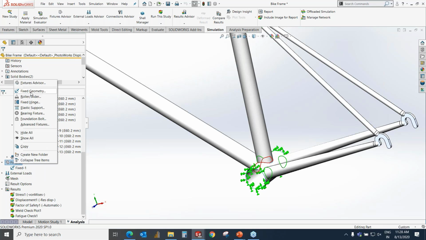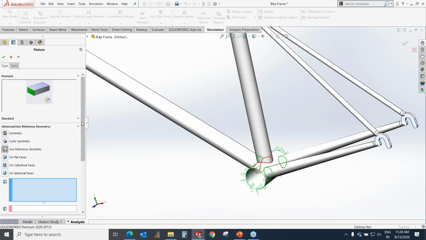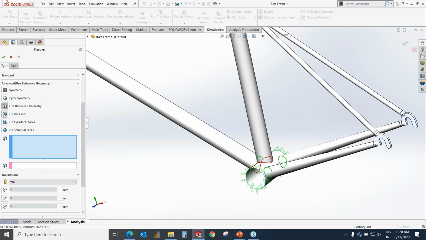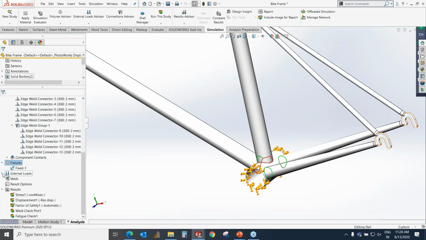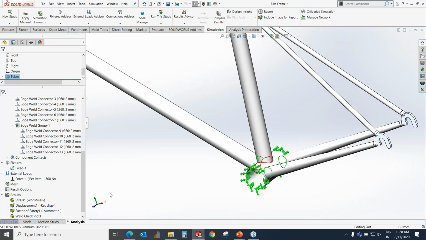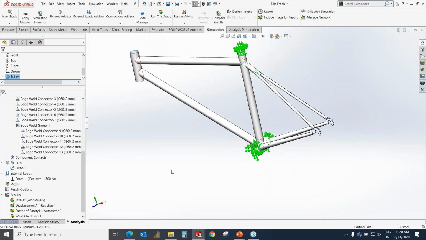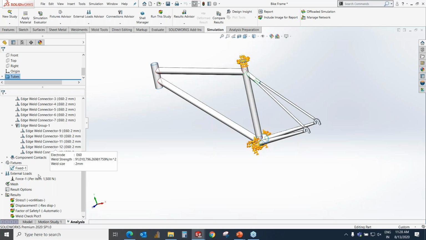Different types of fixtures you can add here: roller support, hinge connections, or if you want to add any bearing also. Different types of advanced fixtures are also available. That will help you constrain the degrees of freedom so that it will be much more realistic to your experimental tests also. And after adding the fixtures, I need to define the boundary conditions, the loads here. So this is the boundary condition that I defined.